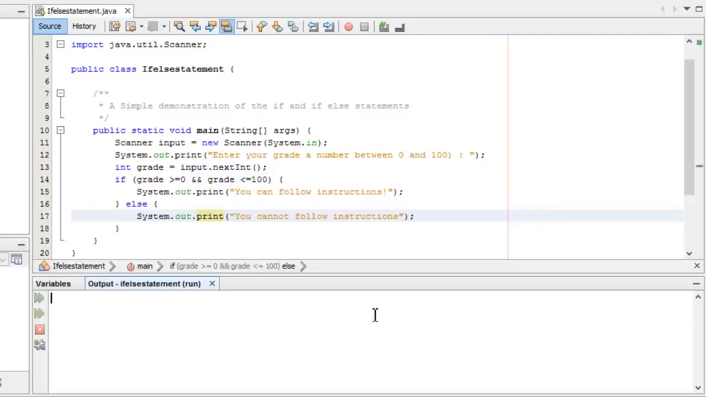You can follow instructions. Let's try it again. Let's enter 150. You cannot follow instructions. Let's run it one last time and try -50. You cannot follow instructions. All right, let's make our program more useful now.